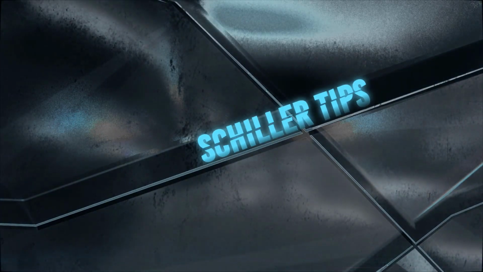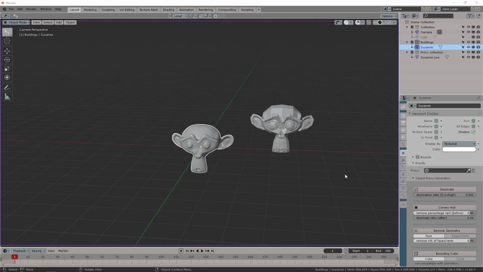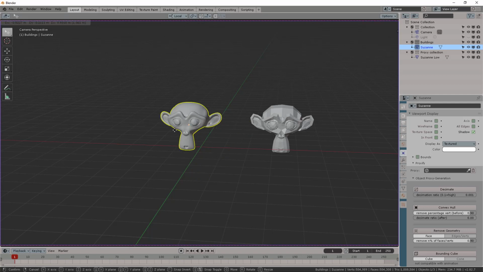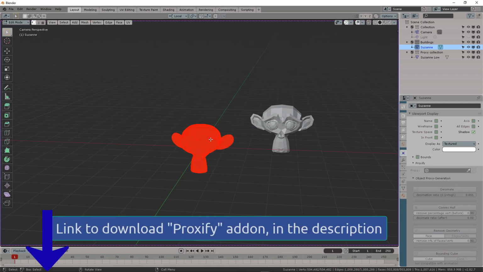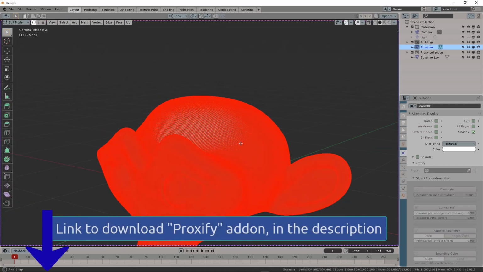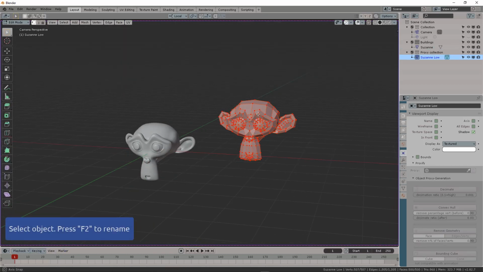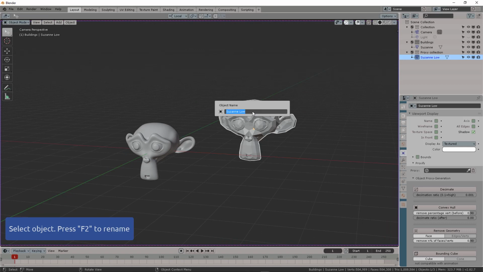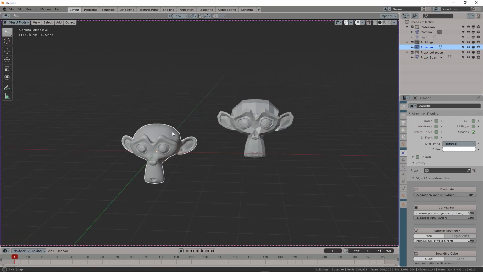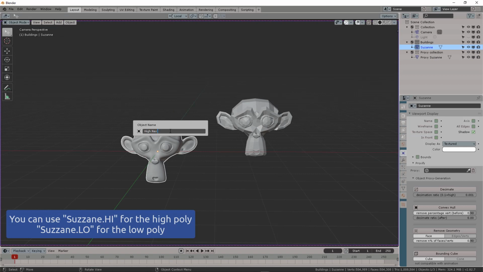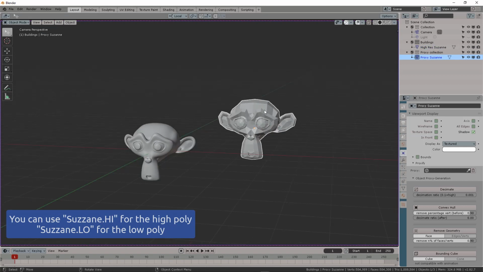This week we're going to work with proxies, and the way you do this is by having the high density model, like this monkey head, Suzanne, and then you have another head, in this case a low polygonal model. So now you select it, press F2 and rename them. The high polygonal will be called Suzanne.high, and the low one will be Suzanne.low. This way we can differentiate them.